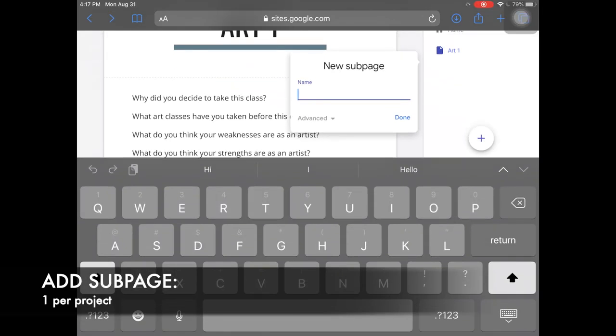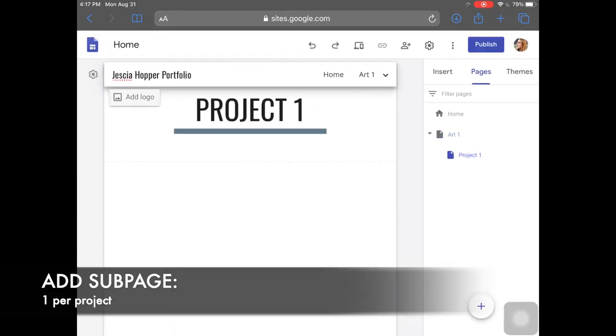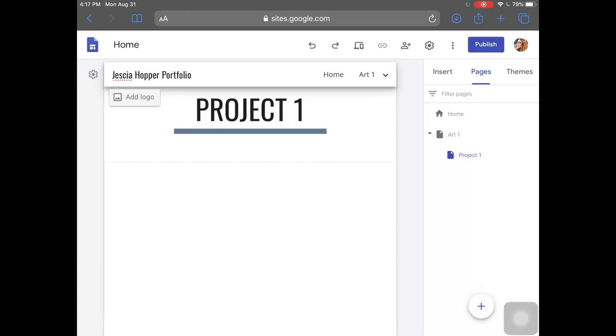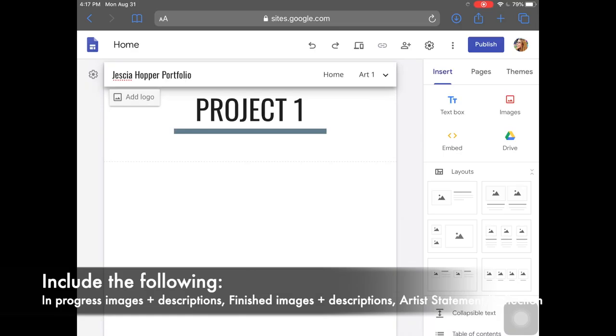So we're going to add a subpage and you're going to name it whatever your project name is. I'm just going to write project 1. You could write ceramic cups or value drawing or something like that. Now from here, you are going to include a gallery of images of your process. For example, you might have some in-progress images of your artwork. You might have finished images of your artwork. If your artwork is three-dimensional, you might have more than one image of your final piece from different angles. So that's the best way to do it.